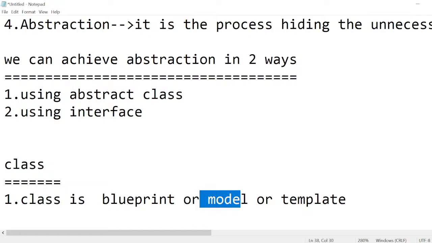For example, if you want to construct a building, first you decide how many floors you want to construct, right? So you can take paper and tell the builder, I want 2 floors, I want 3 floors. That is the blueprint. Okay, class is just imagination.